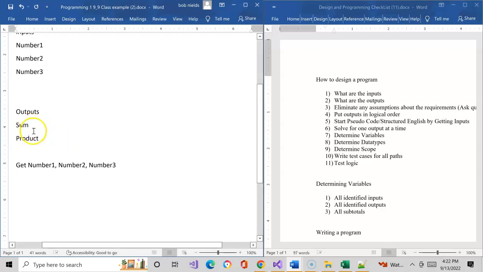Take one of the parts of the list, if it's in logical order, which in this case it is, and I'm going to sit back and focus on just the one output. Meaning, in this case, I'm not focused on sum, and I'm not going to worry about product. I'm just going to worry about sum. Does that make sense? So no matter what this list is, as long as it's in logical order, you do the first one, and the next one, and the next one.